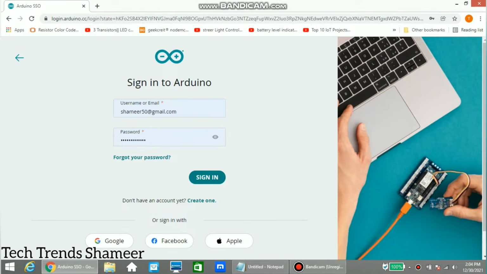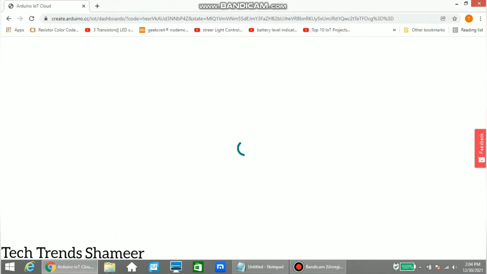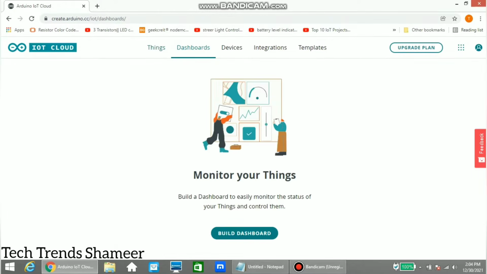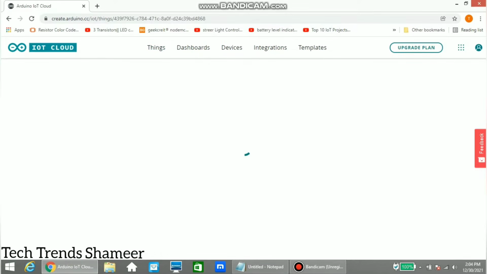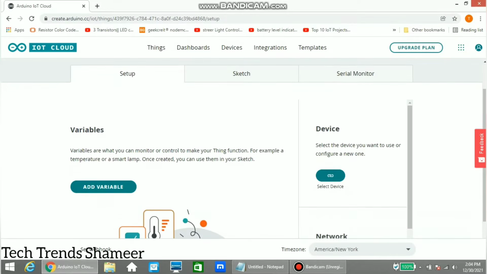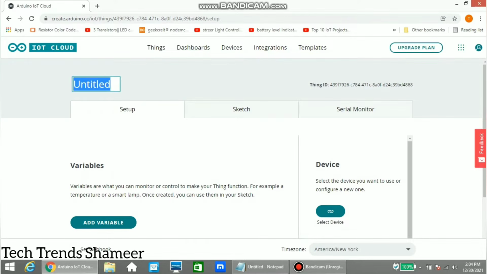First log into the Arduino IoT Cloud website. Here go to Things menu and click Create Thing. Here click Add. Before that we can give a title for this project. Control LED light.